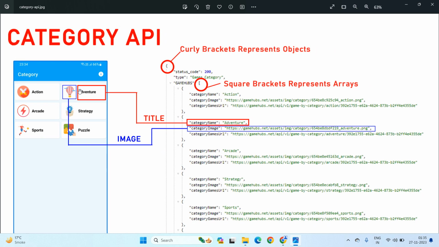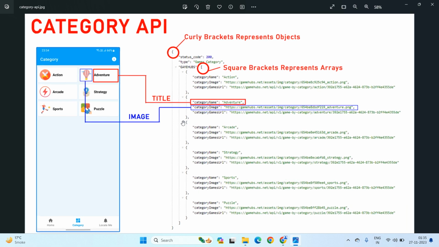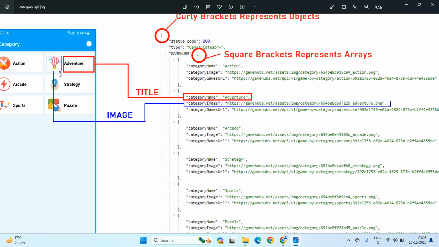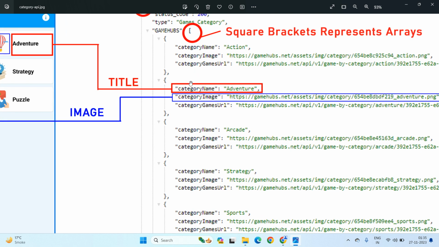As you can see, this is our app, and in the app we have 6 categories. We have a category image and title. The blue line represents the category image and the red line represents the title of the category. So these are the keys, which are written in black text. Let me zoom in. What is written in black text is called keys, and the green text is called the values of that key.